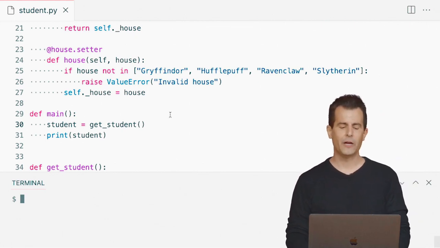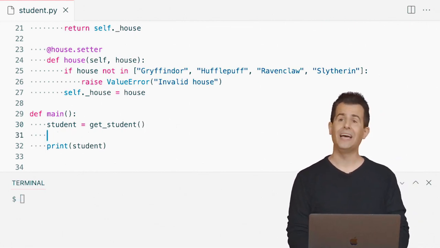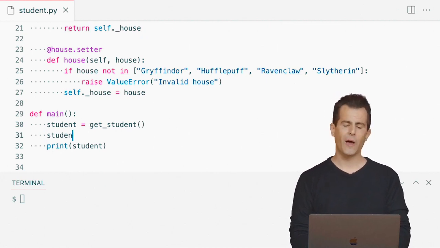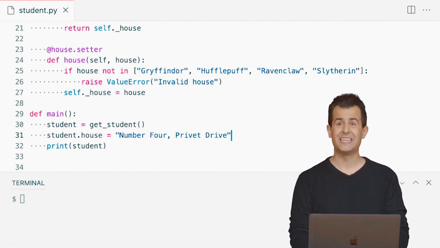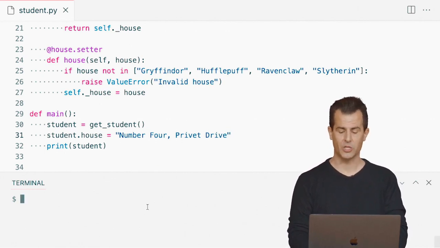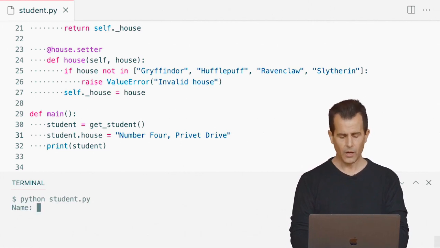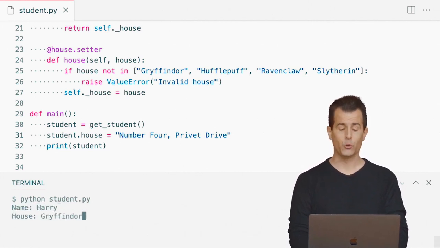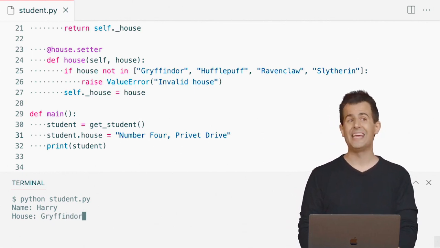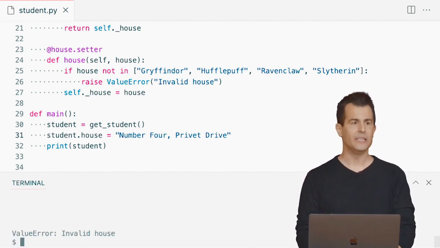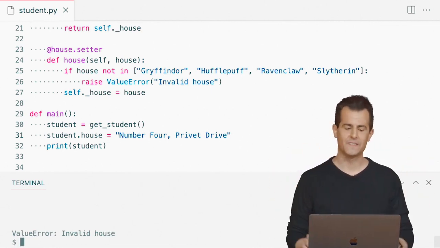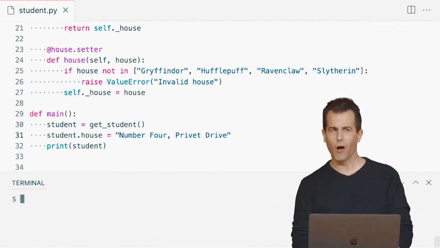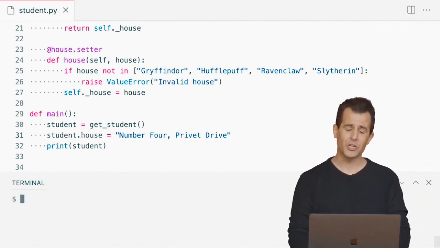And by that I mean this. If I go back into my main function after I've gotten a student on line 30, and I try to adversarially do something like this, student.house equals quote unquote number 4 privet drive, we know this won't work because my setter for house is going to catch this. Watch again. python of student.py. Let's type in Harry. Let's type in Gryffindor, which will at least pass our check that's induced by init, but line 31 is going to trigger the same setter to be called, and we're going to raise a value error saying invalid house.